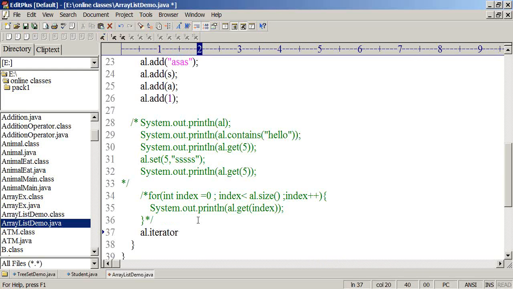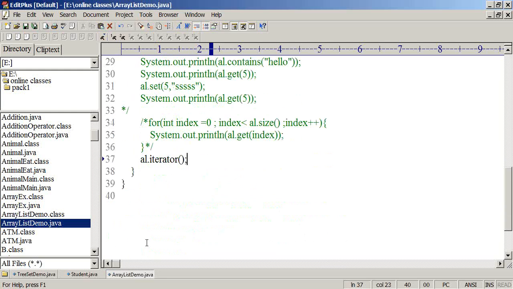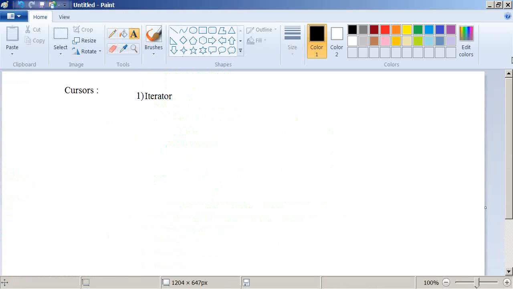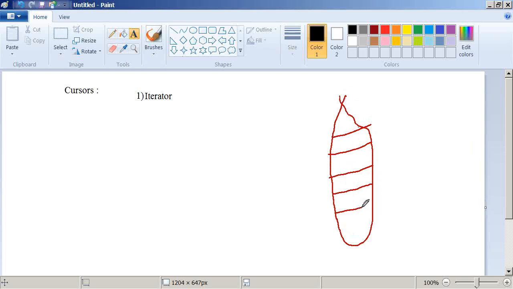So what is the meaning of al.iterator? It creates one type of cursor. Now this is my collection object. Let's suppose I have 16 objects stored in my collection. So this is a big object where it has 16 indexes, and in each and every index one object is stored, one string object, one student object, one account object, one integer object, like this.